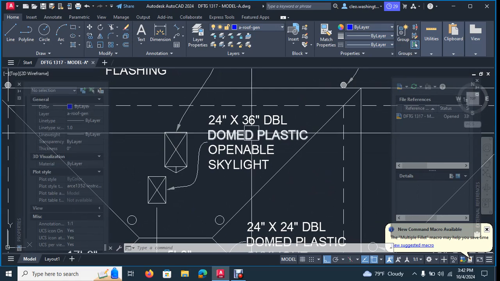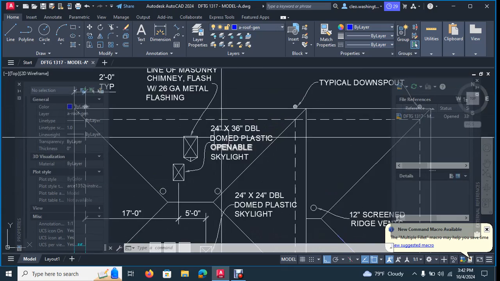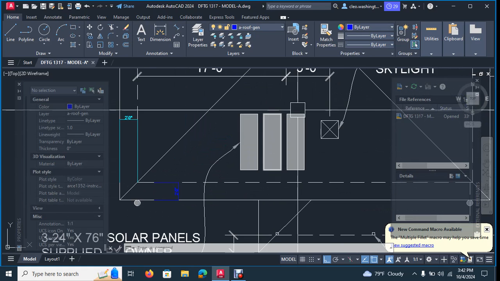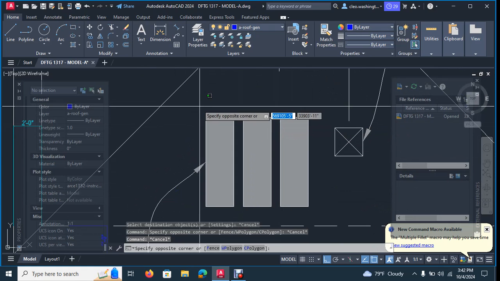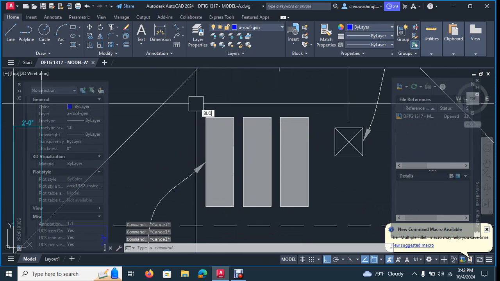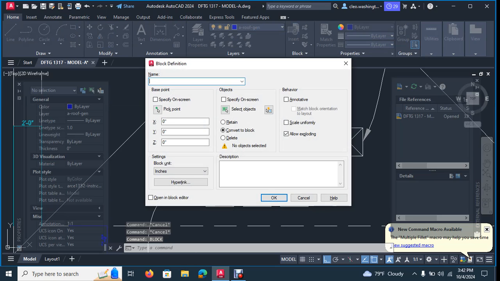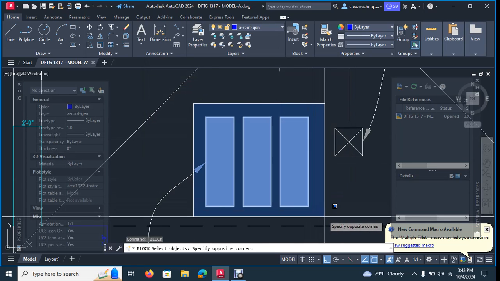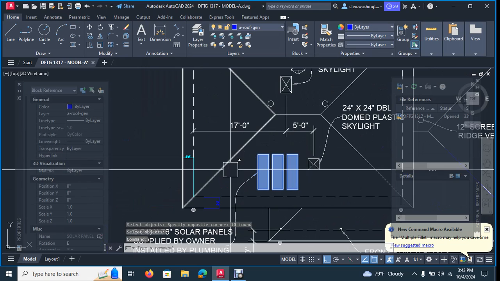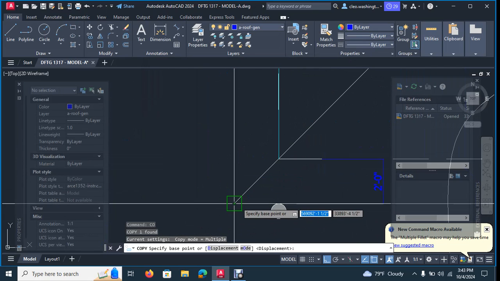So the only thing, these guys have skylights. So just like the furniture, and these look like solar panels. So let's go ahead and block these. Type in BLOCK. Type in solar panel. And select the objects. Let's turn these into a block and click OK. And let's copy them down to our model.